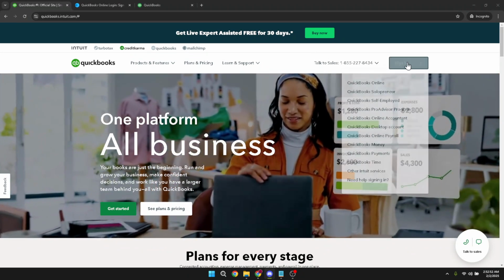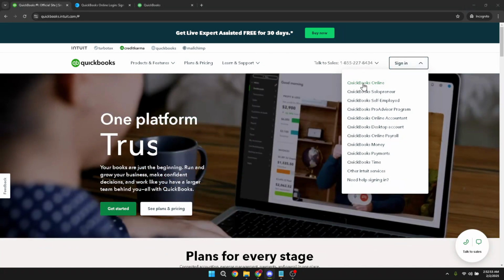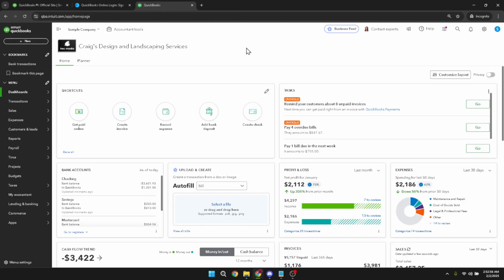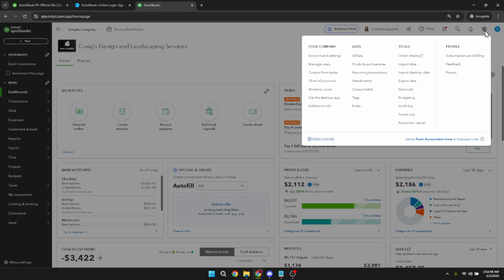After logging in, you'll be taken to your dashboard. From here, it's time to navigate over to the settings area. To do that, click on the gear icon, which is typically located in the upper right corner of your screen. This will bring you to a drop-down menu with a variety of options. In this list, select Account and Settings. This is where you'll be able to control a broad range of settings related to your QuickBooks Online experience.